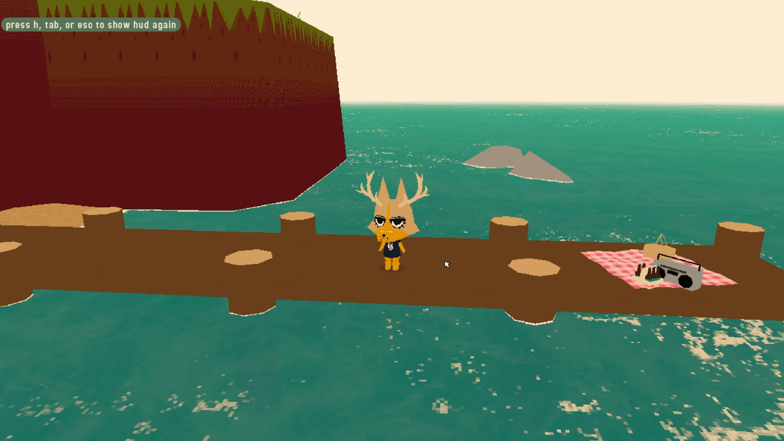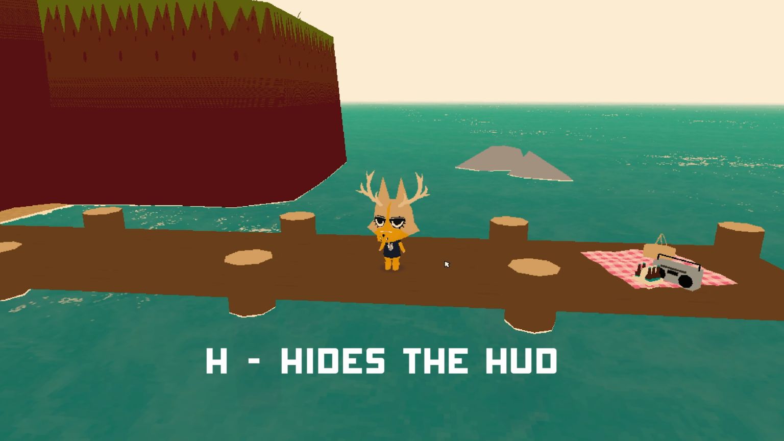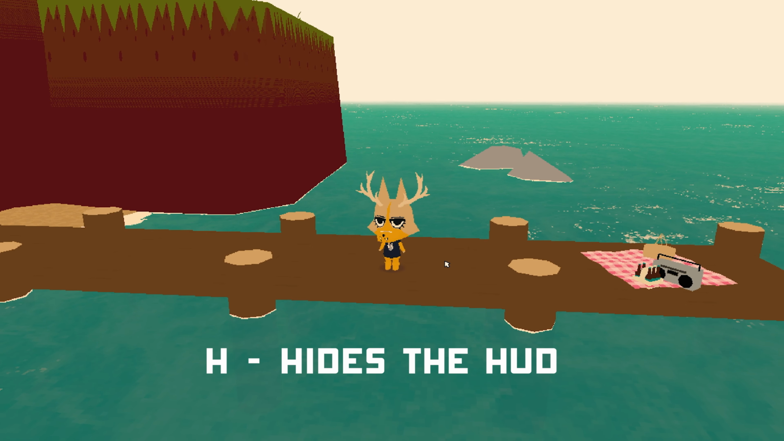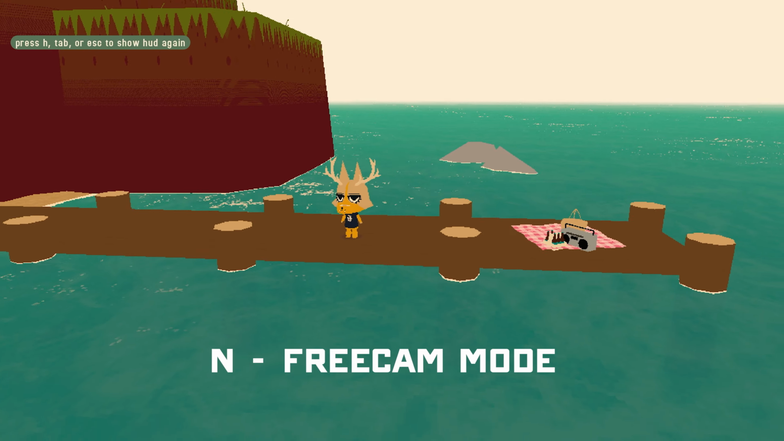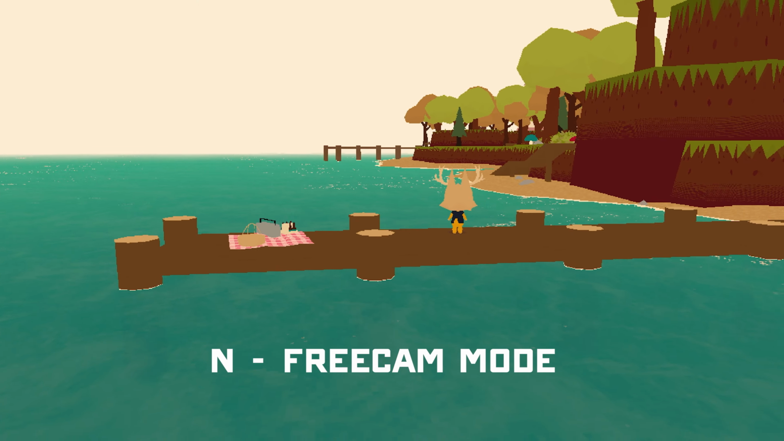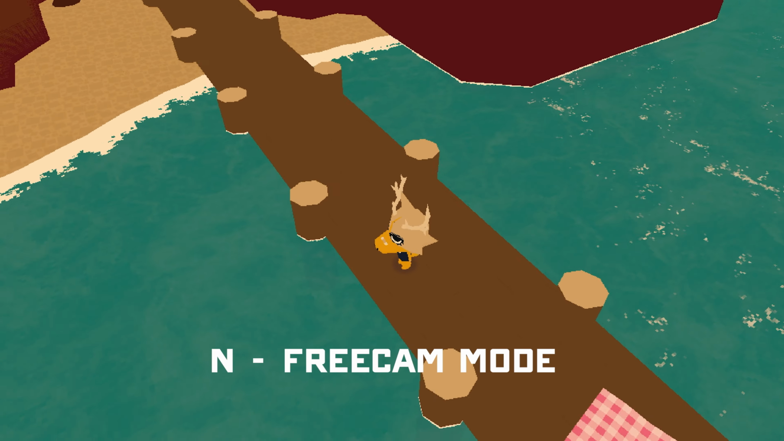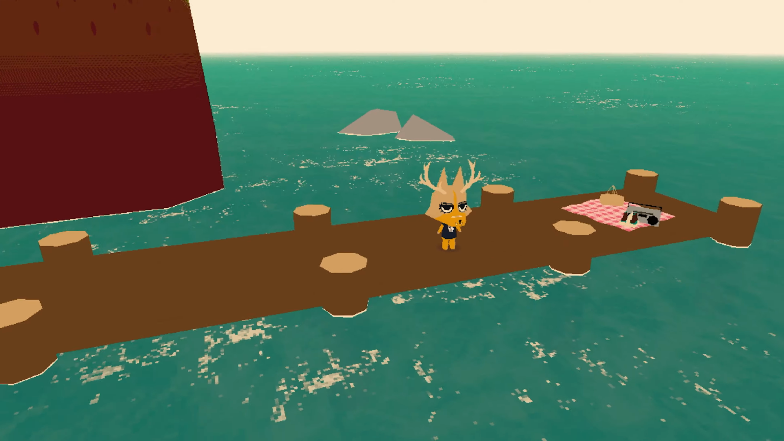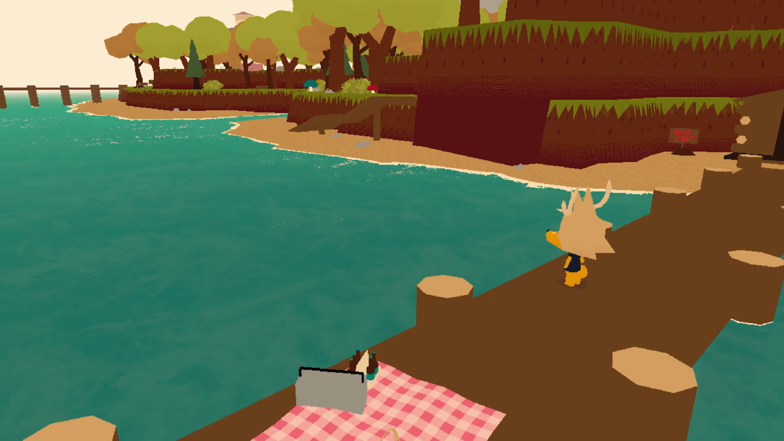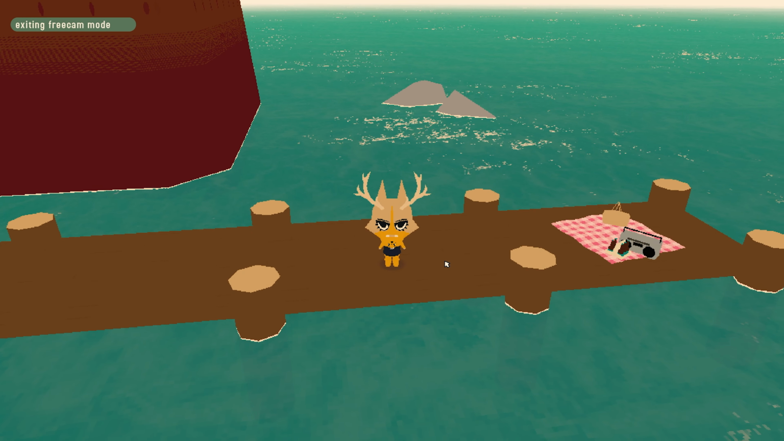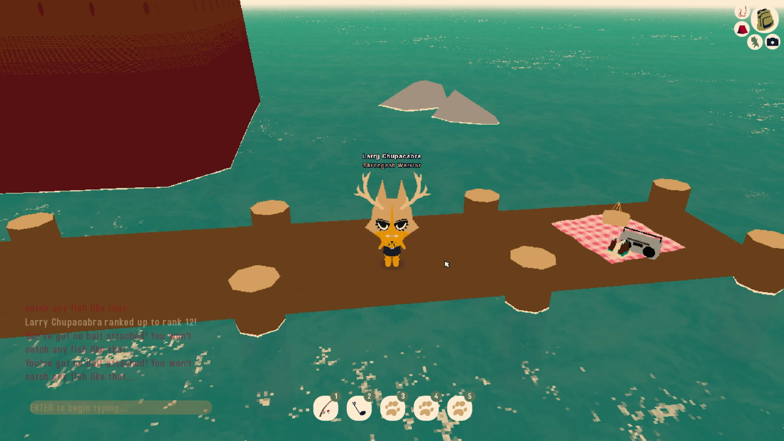The first one is, if you hit H, you can hide your HUD, which makes it really easy to take really cool pictures with your friends without all of your controls in the way. And then you can even hit N, combined with H, and N is free cam mode, where you can literally camera around the island and look around without being tethered to your physical body, which makes it really easy to take really good looking thumbnail pictures if that's what you're into. You're gonna hit N again to stick your camera back to your character, and then H again to unhide everything.